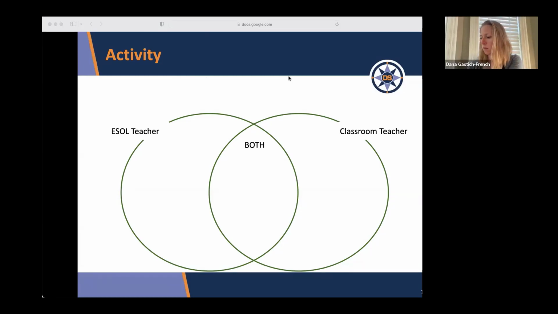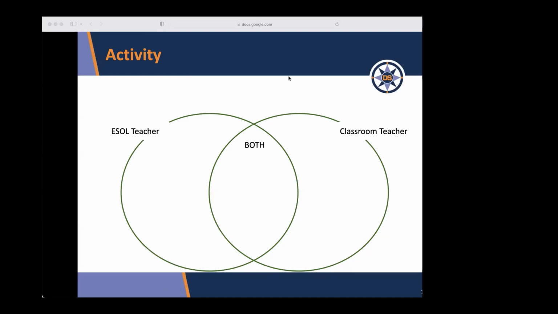So I'm in group 5, and we just talked about how all 3 of us are from very different roles, and we don't really have the relationship or the connection that we would like with our ELL or ESOL teachers.